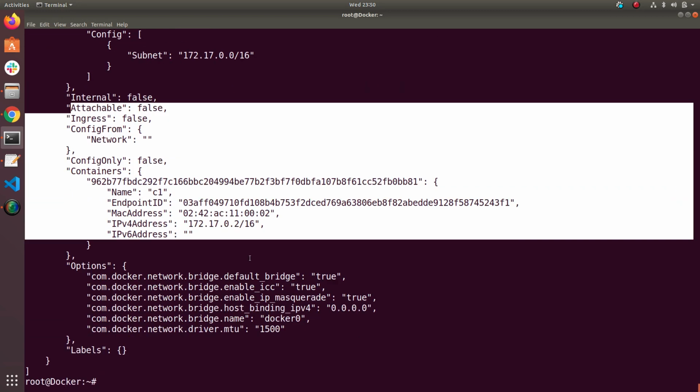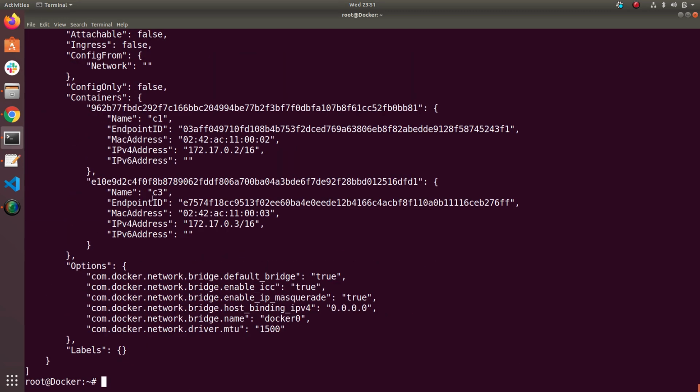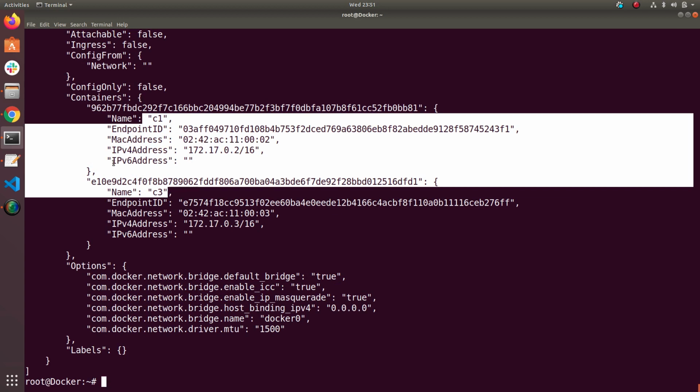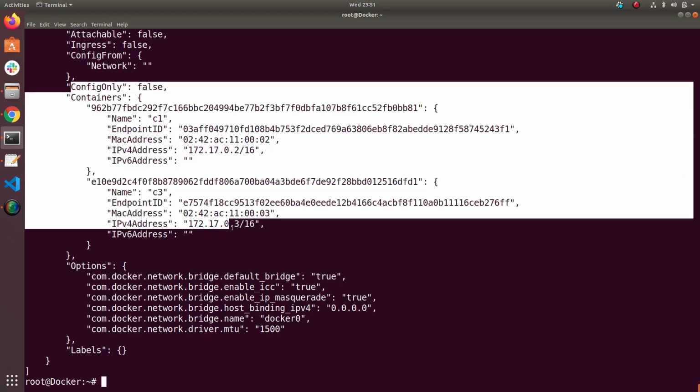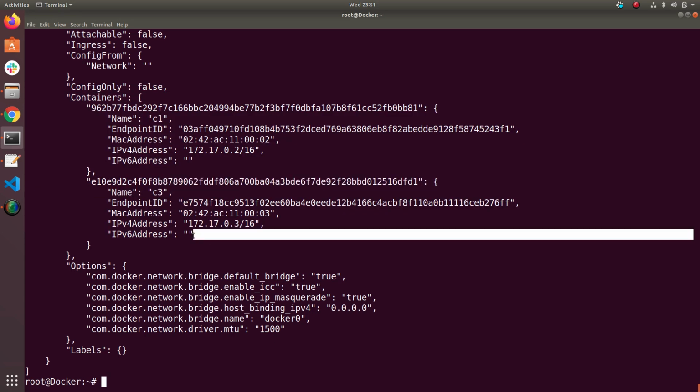Now see, let's create c3. I am removing this network part, and just make it c3, and then we will inspect the network bridge. See, now c3 and c1 are there. So if you are not defining any name of your network, it is going to go with the default one. You can cross check like this, or you can inspect the container, or you can inspect the network.